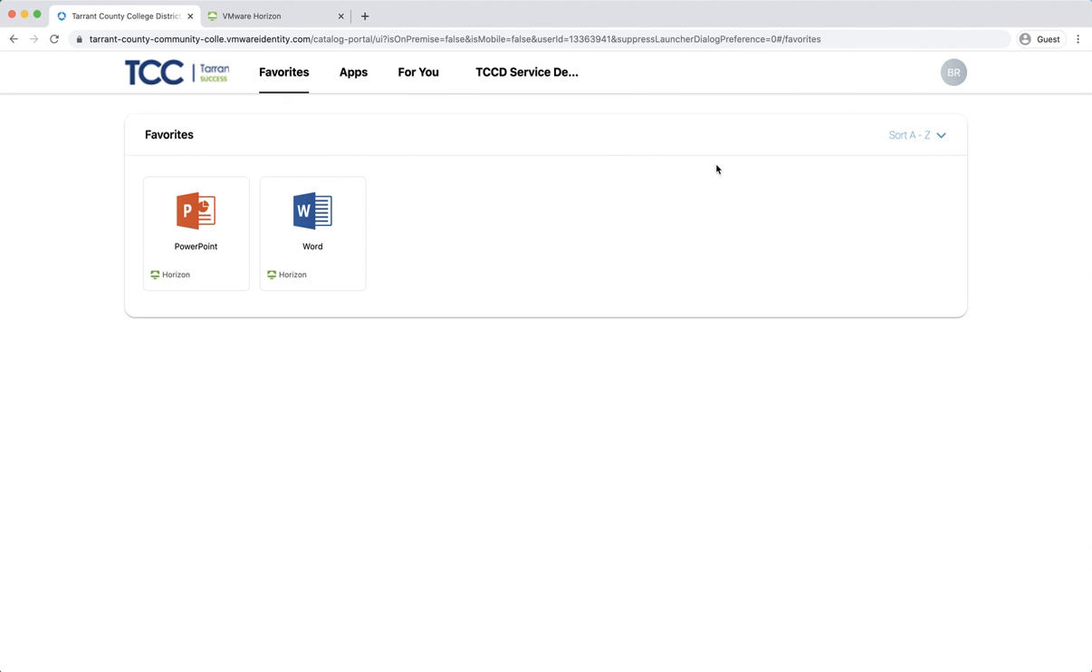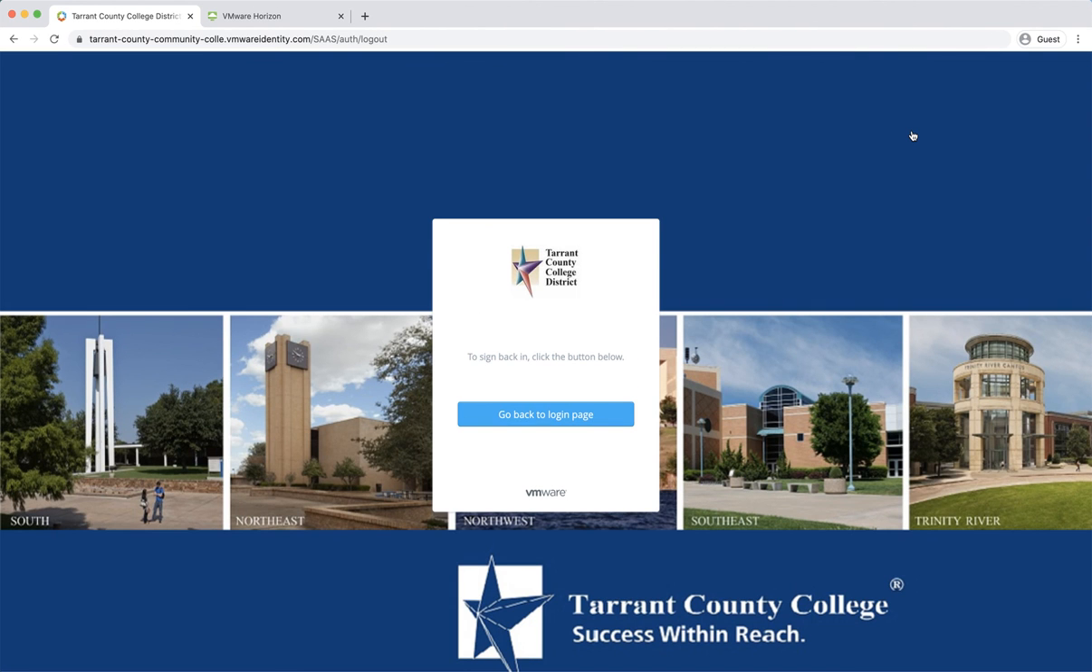And so the last thing I want to show you before we leave for this short video is right up here in the upper right hand corner is your identity, and if you click on that you can sign out of the VDI. So I'm going to sign out of the VDI for now.